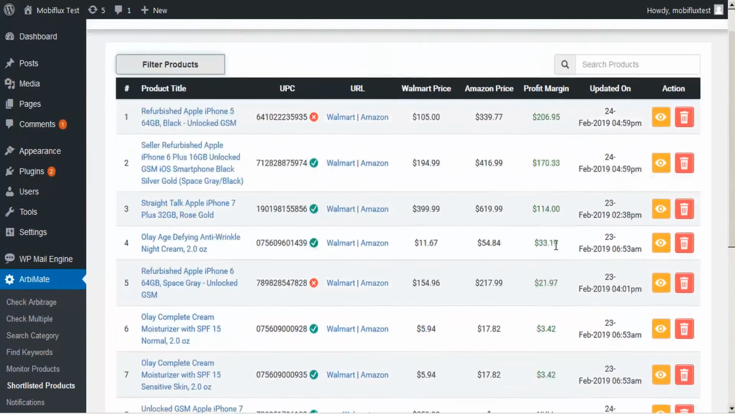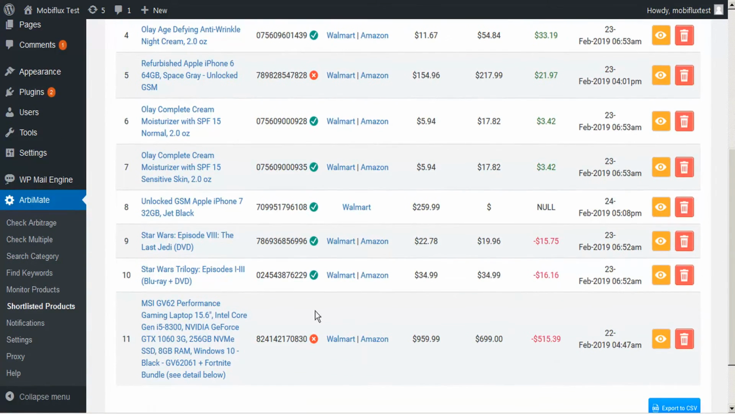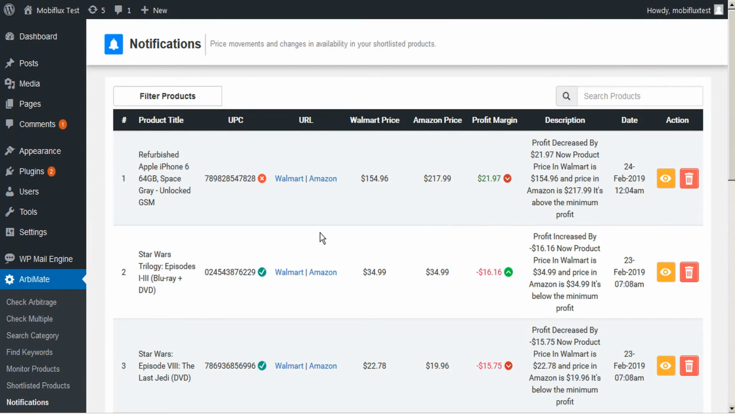Your notifications will be indicated by a large bell icon up in the corner that you can click on that will take you to your notifications page. And if you've upgraded to the ArbiMate Pro, you'll receive those notifications directly by email. We'll check them here by clicking the Notifications tab here in the sidebar. So here you can see our most recent notifications.